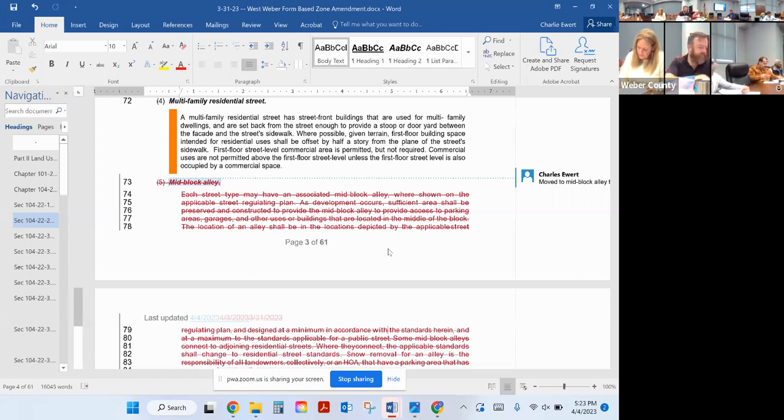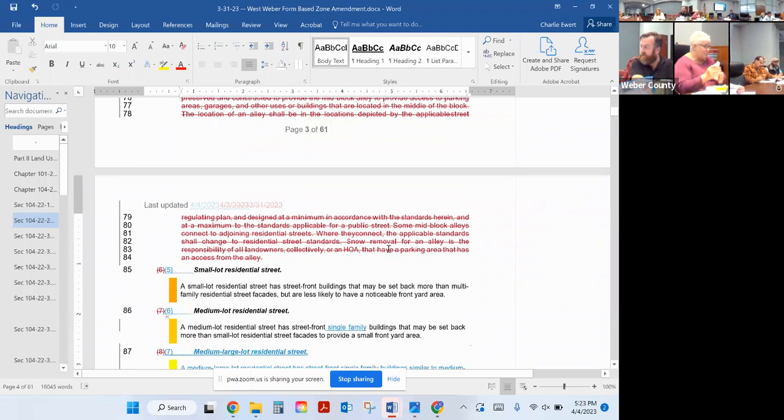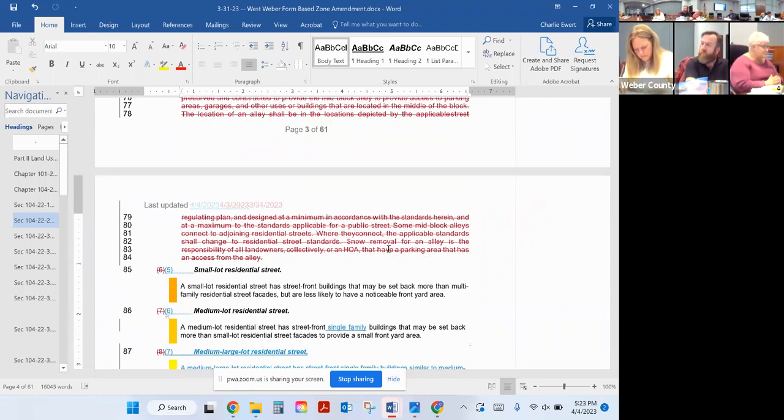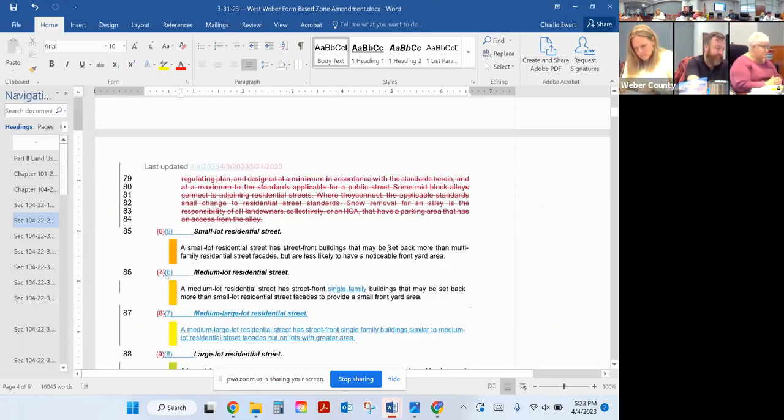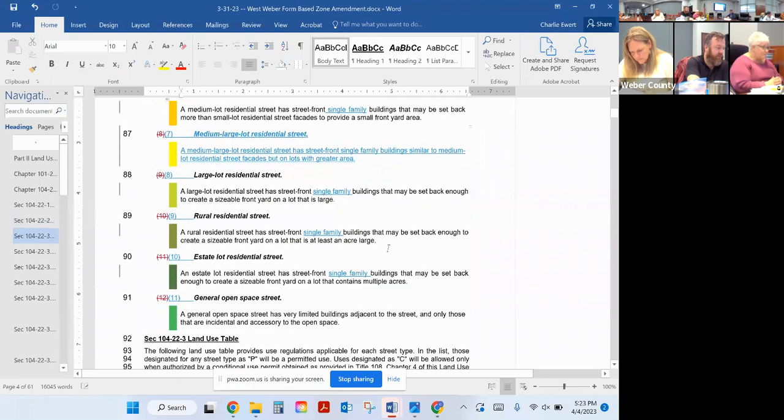Yep, just move it. And once we get down to mid-block alley, I'll show you some of the changes that aren't in the packet that you're looking at, that Western Weaver will be taking action on. And you guys can give me a knee-jerk reaction if it's something you don't like.